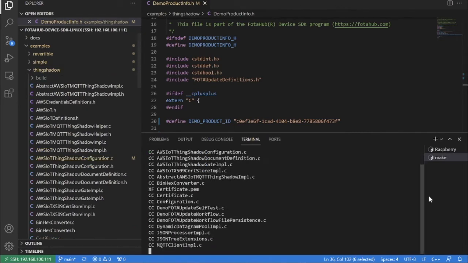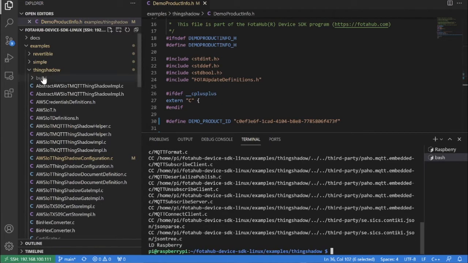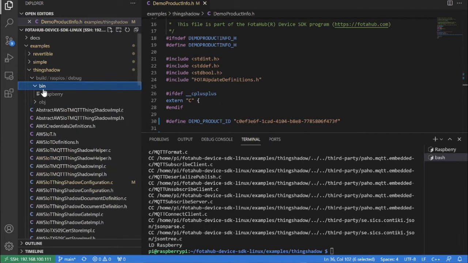You can find the resultant firmware program in the bin folder under the build parent directory on your Raspberry Pi. Its name equals the name of the FotaHub product configured in the demo product info header file without spaces.